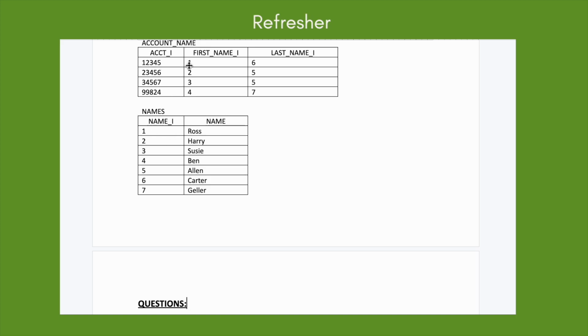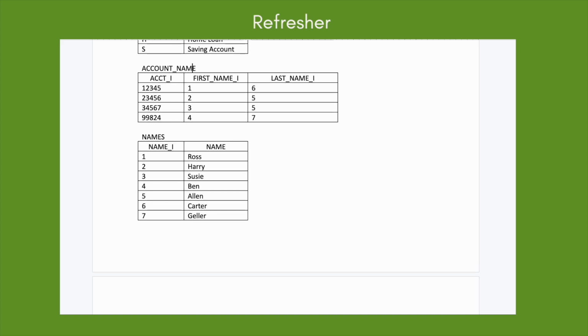So 1 means Ross, so first name is Ross. Then we have 6, which is Carter. So for account number 1, 2, 3, 4, 5, the account holder is Ross Carter. So 1, 6 is Ross Carter. This is how the tables are interconnected. Okay, so it's a little complicated, and the questions are also complicated, and hence there's a lot of learning involved in these 5 videos that are going to come. So stay tuned for it.